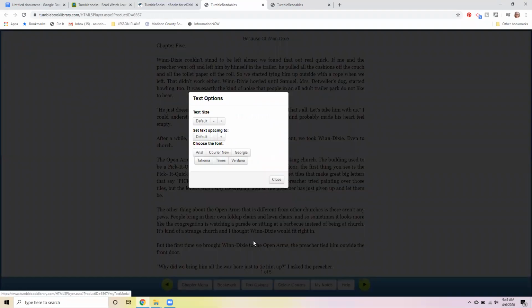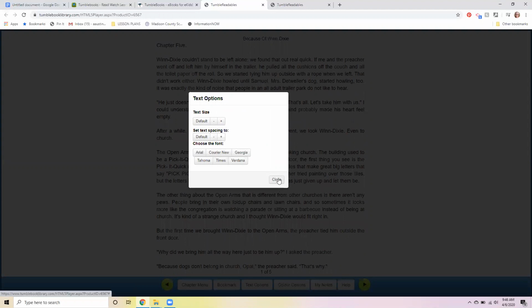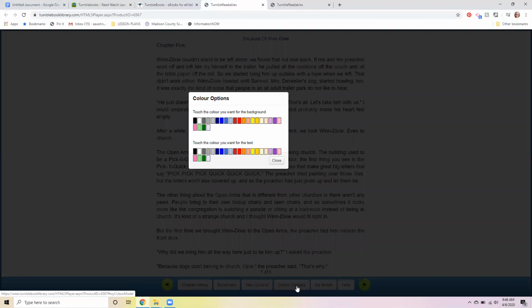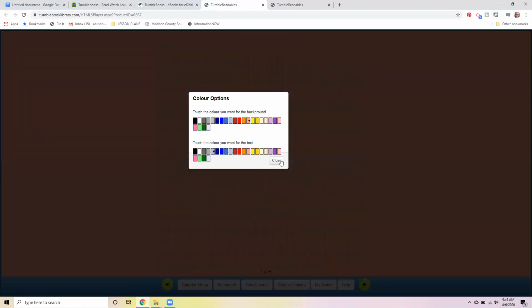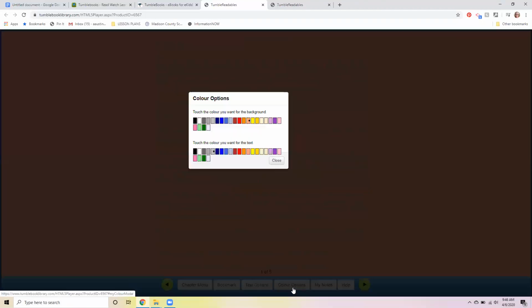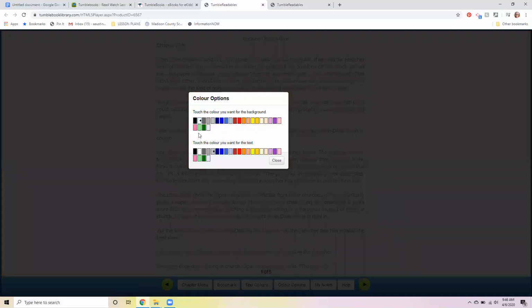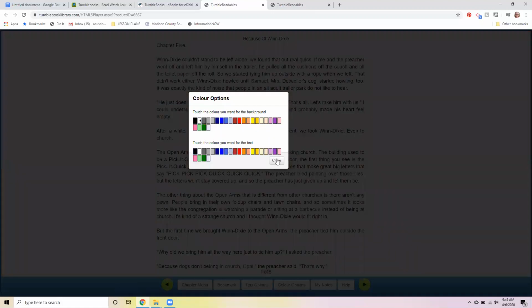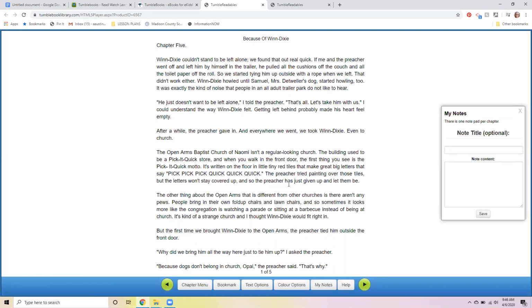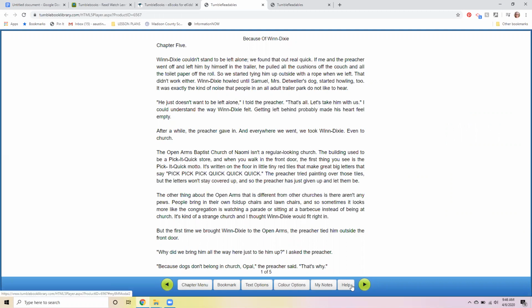Text options, this is just going to let you change the font of your books, and then close. See, and now it's an Arial. All right. Color options, this is just going to let you change the background into the colors that you want. Oh my goodness, that made it really hard to read. Let's go back to our normal colors. Background of white, font black. Perfect, we got it. All right, My Notes, you can make notes on the book that you're reading. All right, and help, this is in case you need any help while you're reading along.